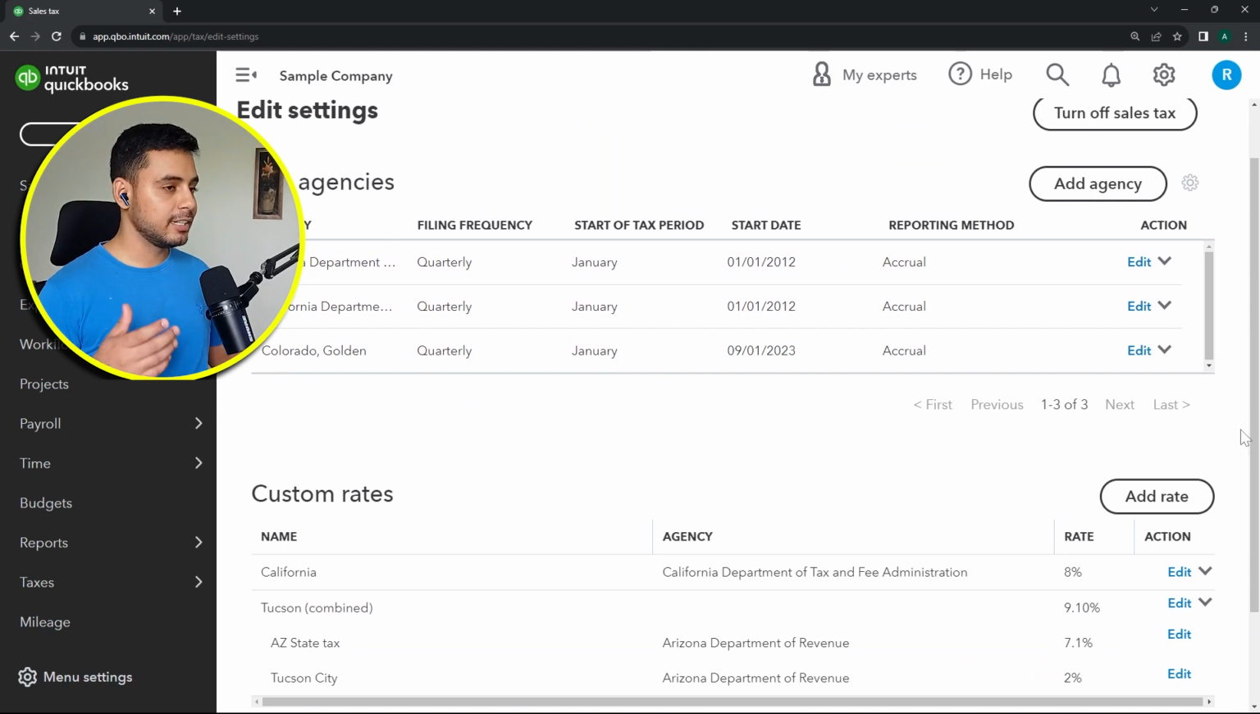I have the option to edit the information for the sales tax agencies as well as make them inactive. I cannot delete the tax agency, but making them inactive would hide it from the sales forms and the reports in QuickBooks. Let's just look at adding rates.